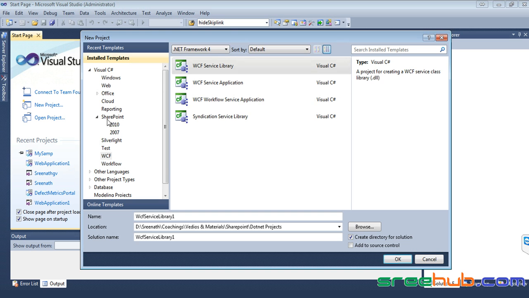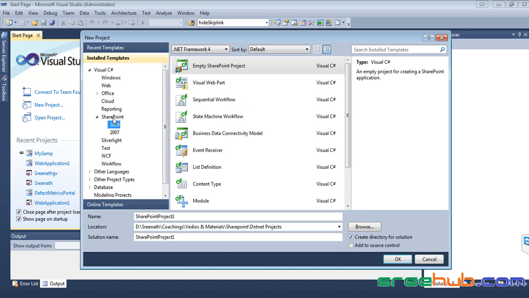So let's go back here again. Let's go to SharePoint and let me select 2010. We have so many options. Let me create a project first, because you have to create a project first in order to make different components in that. Let me take an empty SharePoint project and call it info SharePoint. Let me take it as info share project, and I'm just giving some path here, right?